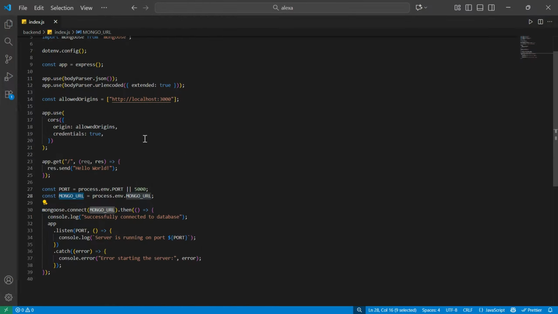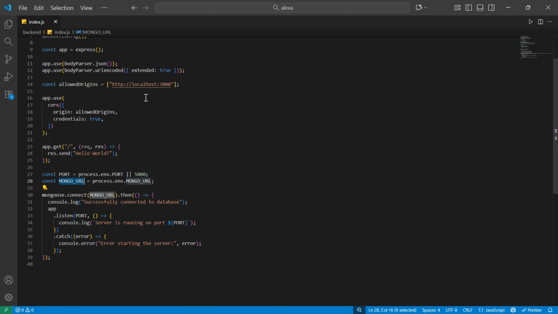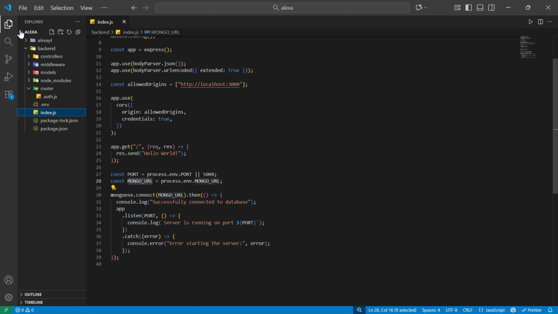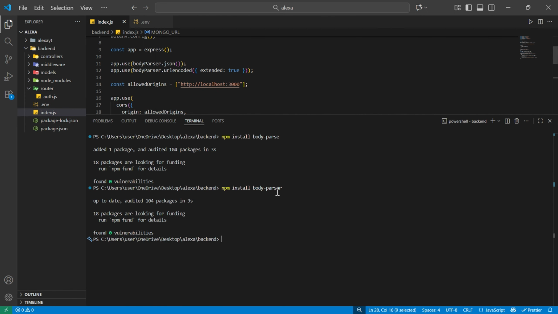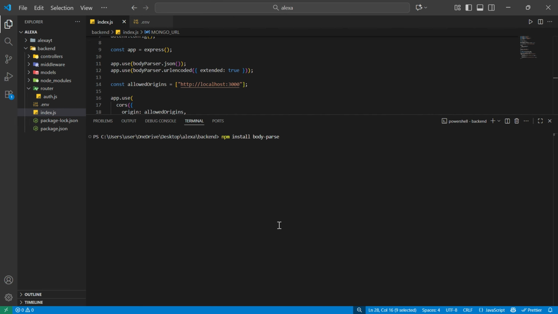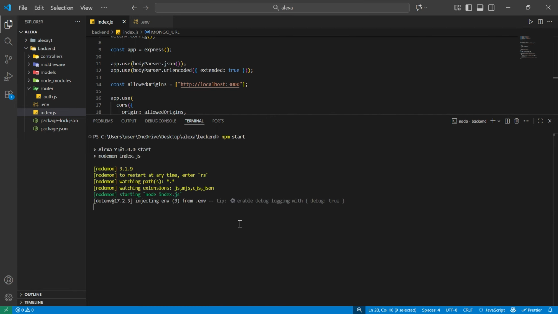Alright, perfect. So with this now, if you run this code, you should be able to connect to our database. So let me clear. npm start should be able to connect to our database. So let's give it a few minutes. I believe this should work.